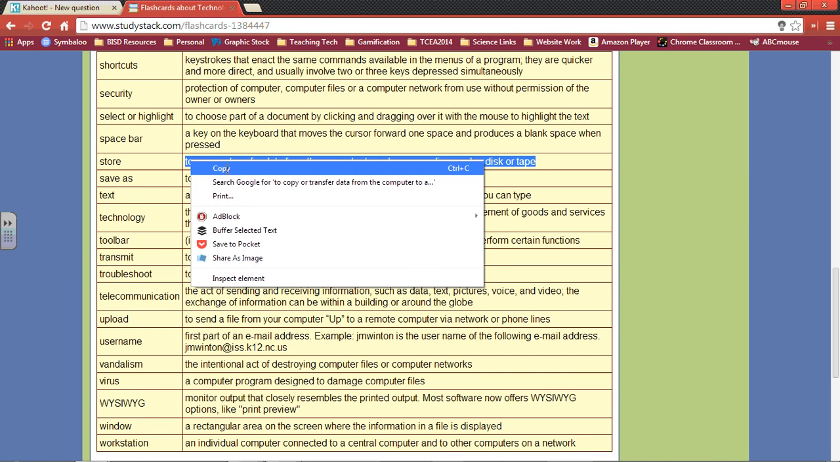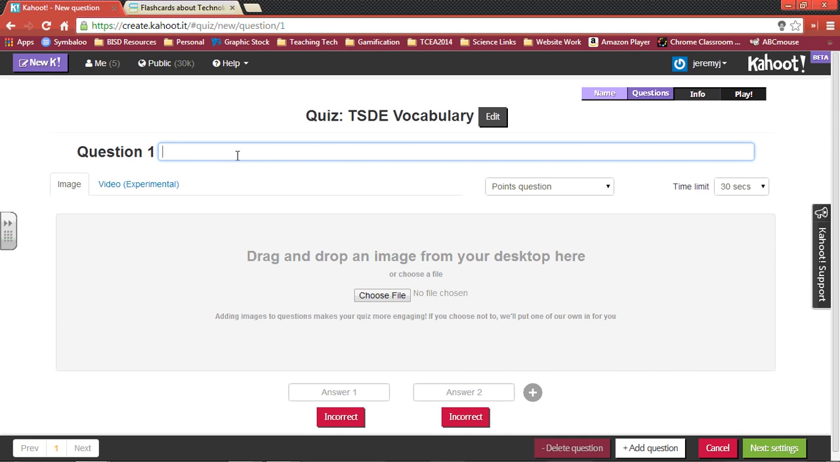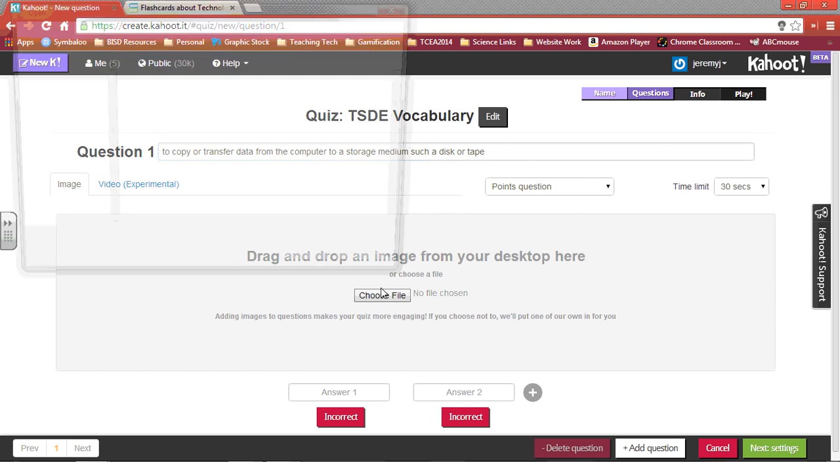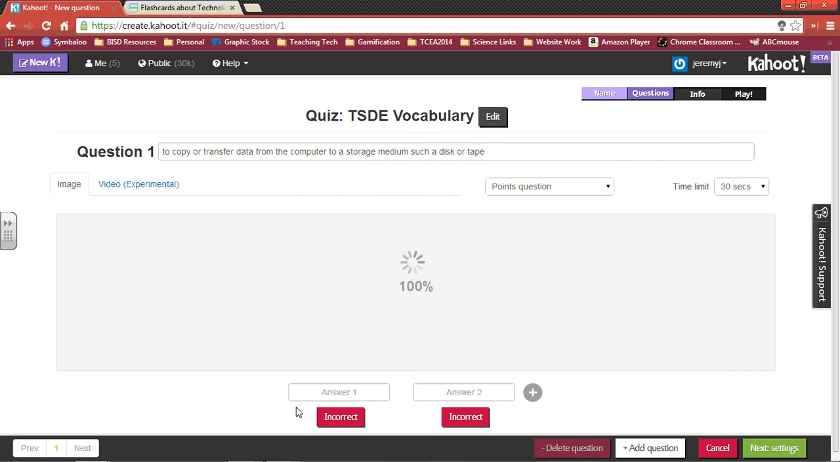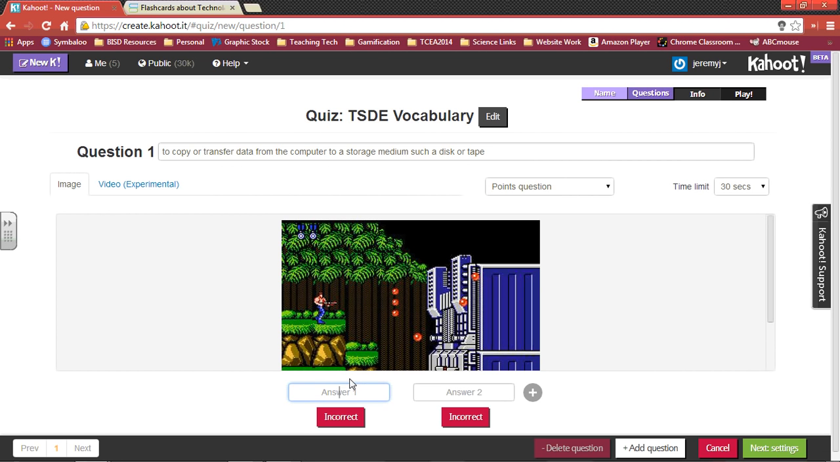I have a Study Stack right here, so I'm going to copy it from my Study Stack, and I'm going to go in and paste my question. I want it as a points question, how I have it at 36, and then I'll be able to choose a file, so I can choose any kind of picture file that I would want to add, and then I'm going to add some options.